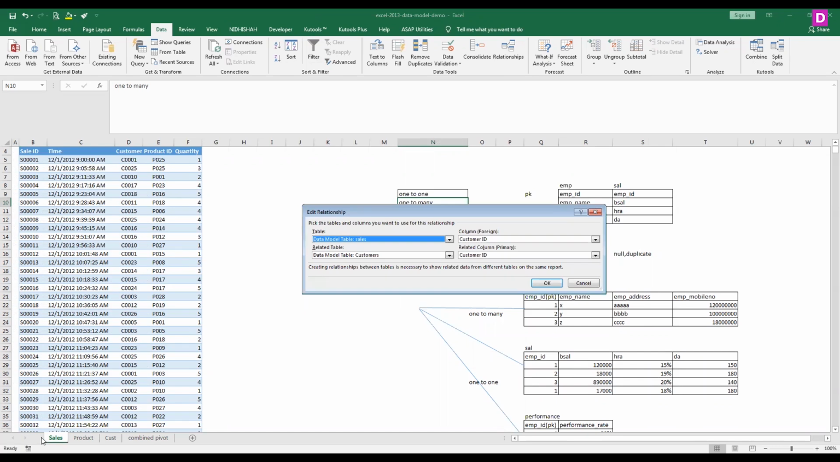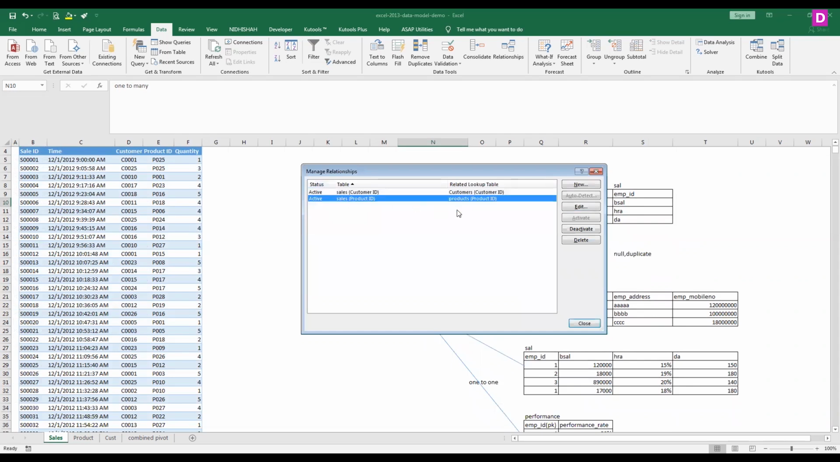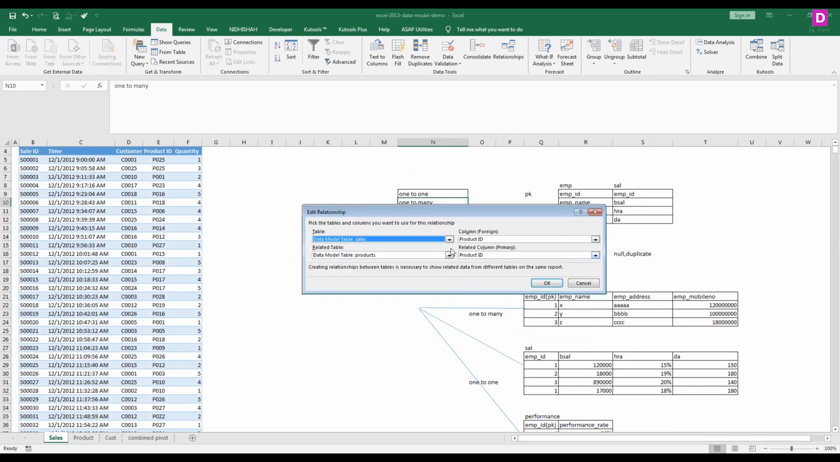First table, the first basic table is a sales table. Sales customer ID, this is your customer ID. This is a foreign key, and customer ID is a primary key. Right? In the second table, product ID is a primary key. Sales product ID is a foreign key.